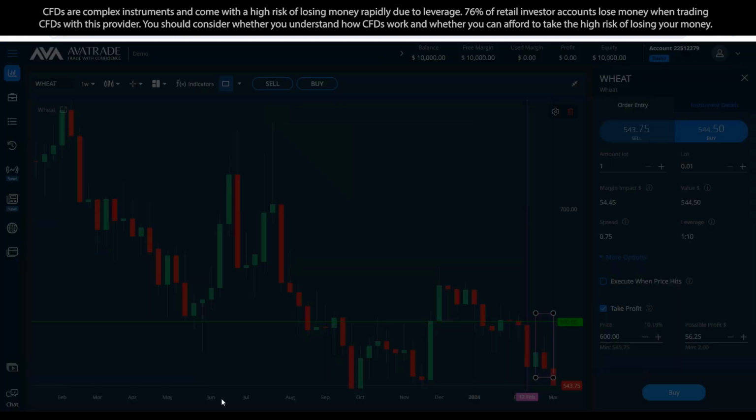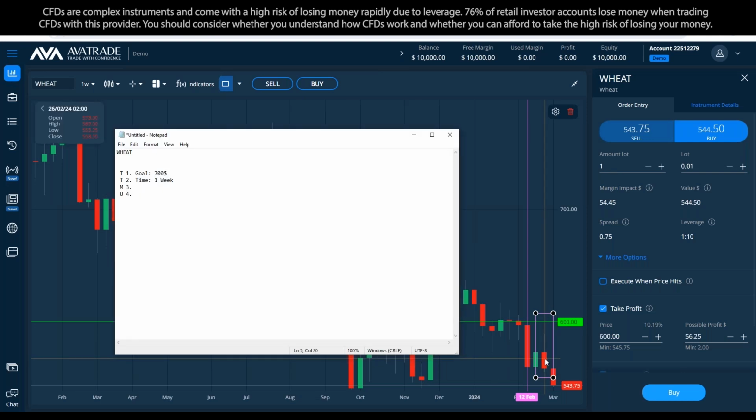Yeah? Okay, we're going to point on it. And then what I'm going to do is put here what is written: open, high, low, and close. And we're simply going to put down the numbers.